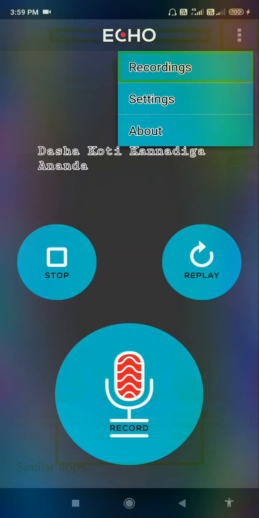Recordings, 1 of 3 in list, 3 items. Yes, under this there are 3 items. One is recordings. Whatever you have recorded will exist under the recordings. Let me swipe from left to right again. Settings, 2 of 3. Settings. Again I am swiping. About, 3 of 3. About. If you want to know about this app, you can click on about. Now let me go to settings.